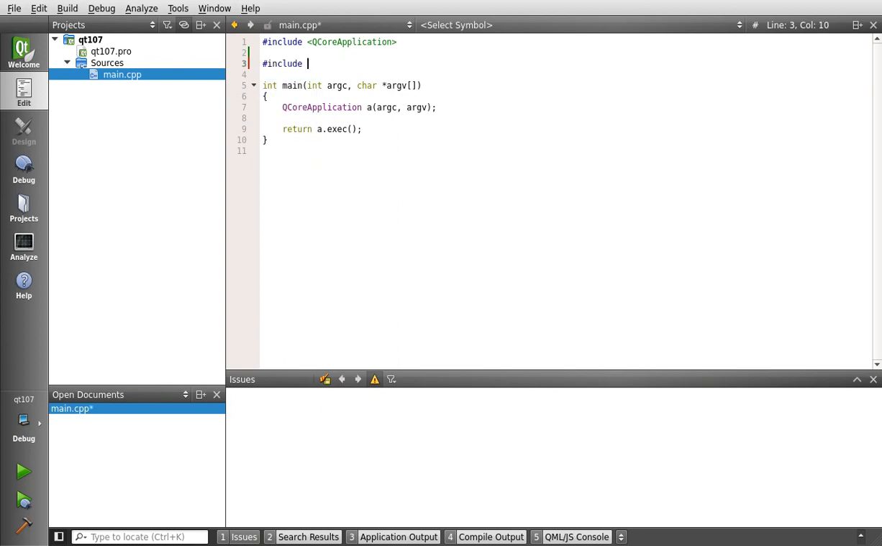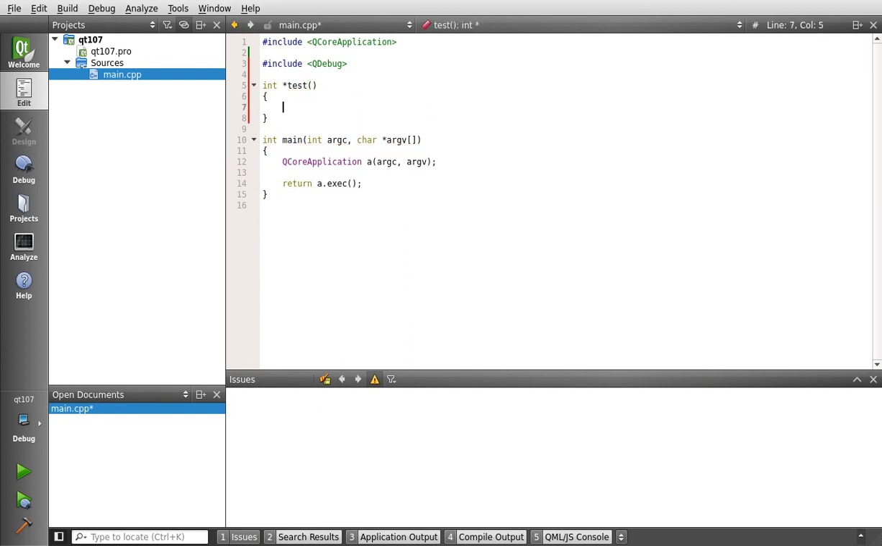So, first thing we're going to do is include Qtdebug. That way we can see what's going on here. We're going to make a function that returns a pointer to an integer. And we're just going to say int I equal new int 22. Just because I like the number 22. Don't ask me why, I just like it. Of course, we're going to return I. And down here, we're going to consume that function. We're going to say, oops, sorry, int pointer to z, and we're going to say this equals test.